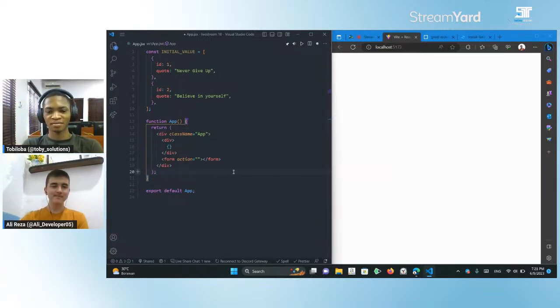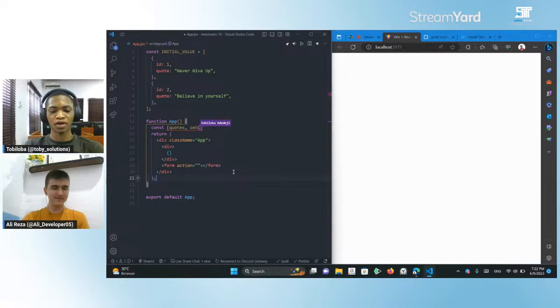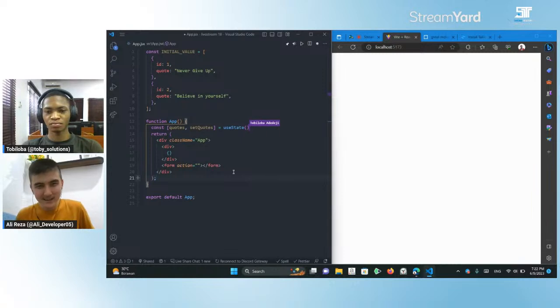So let me start by setting this up. So const, I'm going to call this quotes, which is a very good name. Always practice good naming. Always follow good best naming practices for your states, for your helper functions, for your variables. It's always very good.